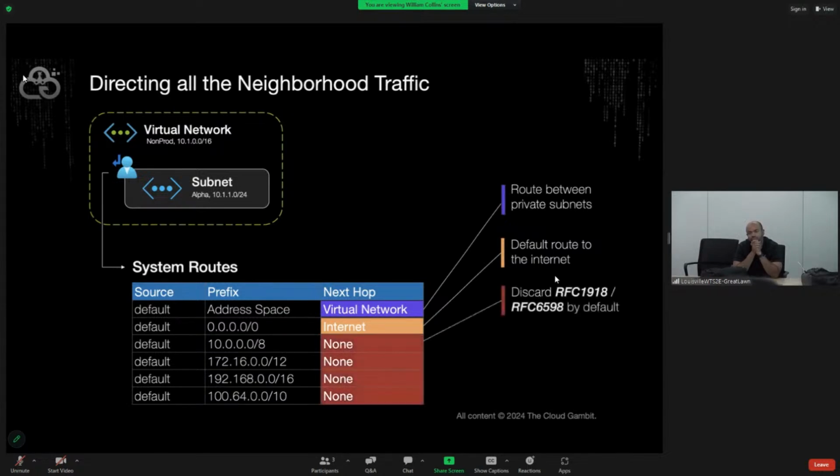And then you have these other ones, so discarding RFC 1918 and that one range from 6598. So these are private IP ranges. And I guess the reason, I should have probably looked this up, but I guess the reason why I would discard these by default is you don't want to try to route these anywhere else. You want to just not route private IPs, large ranges like that, out to the internet. There's security and many other reasons that you may not want to do that, but that's a default. So yeah, we have these system routes that get created automatically to make our lives easier.